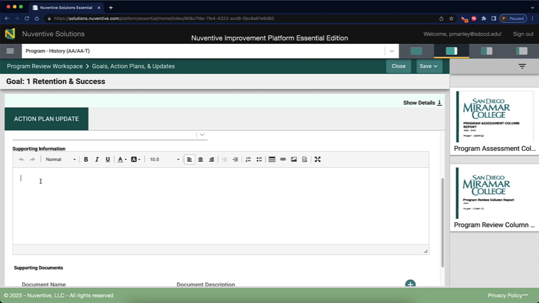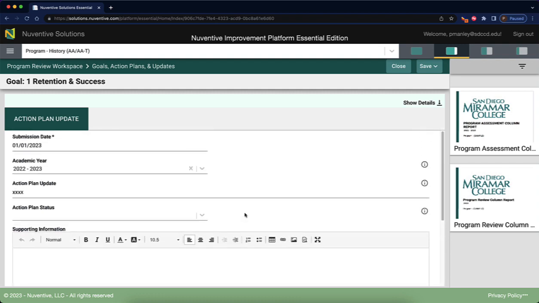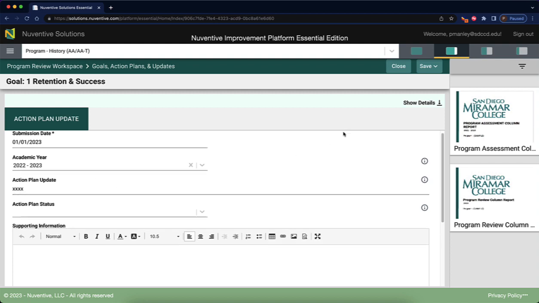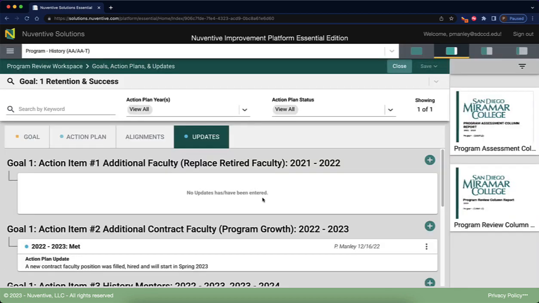There's a text box here. Once you click into that text box, you'll see a typical formatting bar like you would see in any Word document. You can also attach documents if you'd like. Maybe you want to attach a copy of your action plan, some results or something that you were able to find. And then when you're done, you can close it. And I don't want to save this because I'm not finished with this action plan.